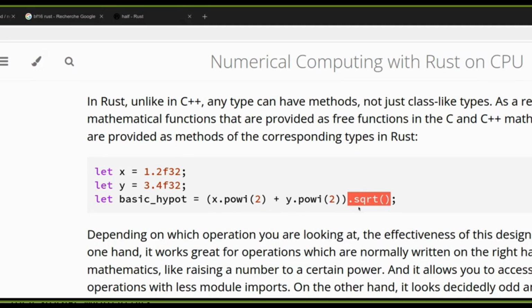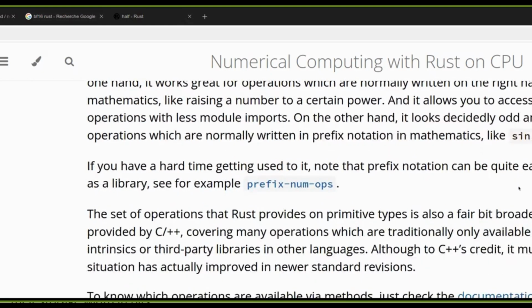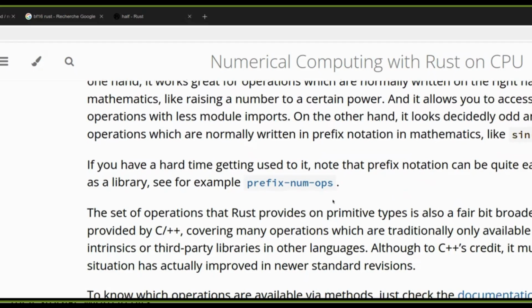People are of various minds about this. For some operations like powers, it works fine, because in mathematics, that's also the way we write the power operator, right? We write the base number and then we write the power next to it on the right-hand side. On the other hand, for other operations like absolute value, square root, those feel a bit weird. Just know that if you can get used to it, it's possible to implement prefix versions of the operators as a library, but the price you will pay is more type inference errors because that's generic code, and generic code and type inference don't like each other.